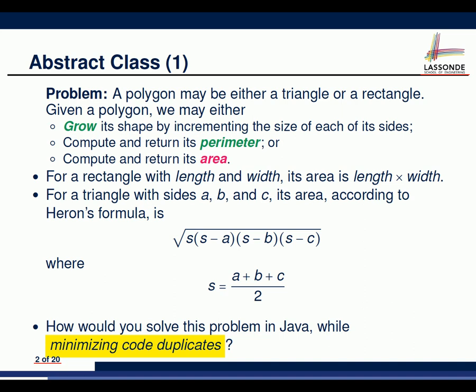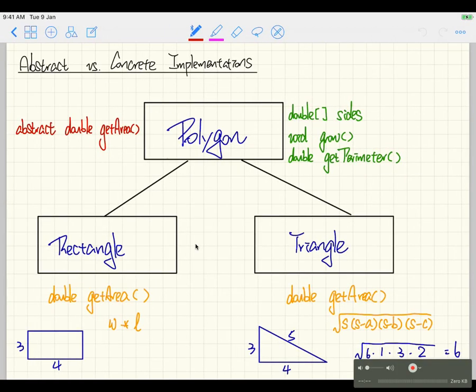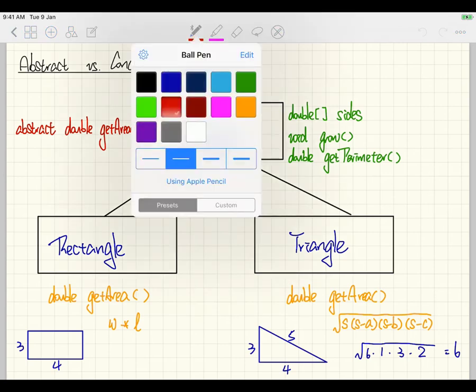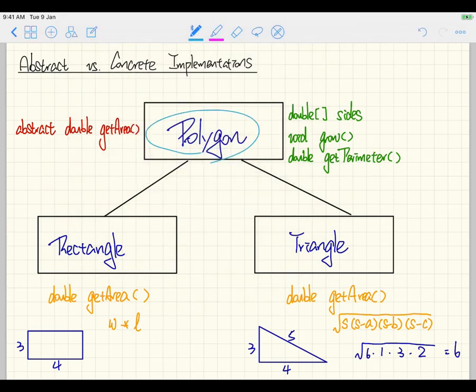So let me just show you the overall design very quickly. And this is why we need something called an abstract class. Let's just have a look. We are going to see 3 classes in total. We have a class called Polygon, under which we have 2 subclasses. One is called Rectangle. The other one is called Triangle. So we have 3 classes over here, right?